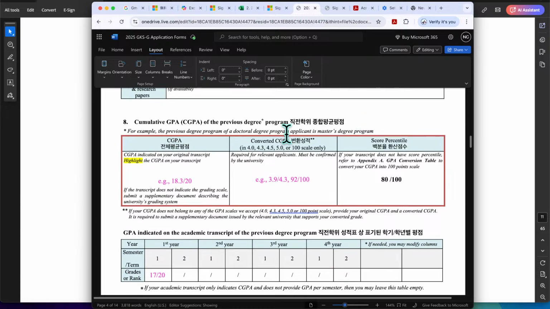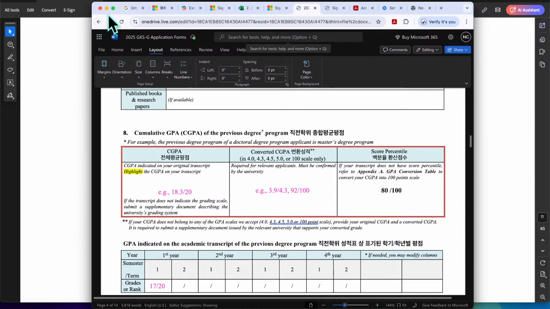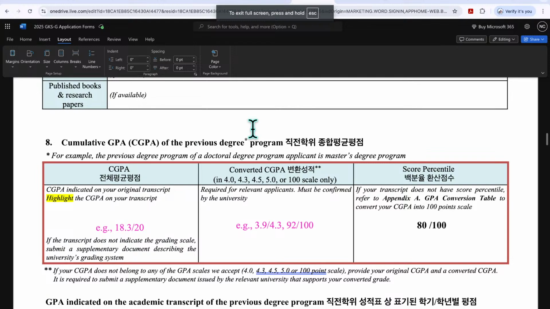Okay, this is it. This is the section where I want us to focus on in this video today, the cumulative grade point. As you can see here, they say Cgpa indicated on your original transcript. Highlight the Cgpa on your transcript.